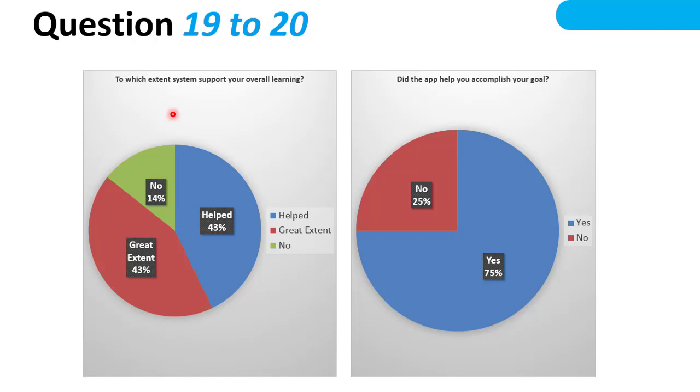The question number 19 was, to which extent does the system support your overall learning? The answer was it helped, great extent, and some say no. So 43% say it helped, 43% said great extent, and 14% said no.